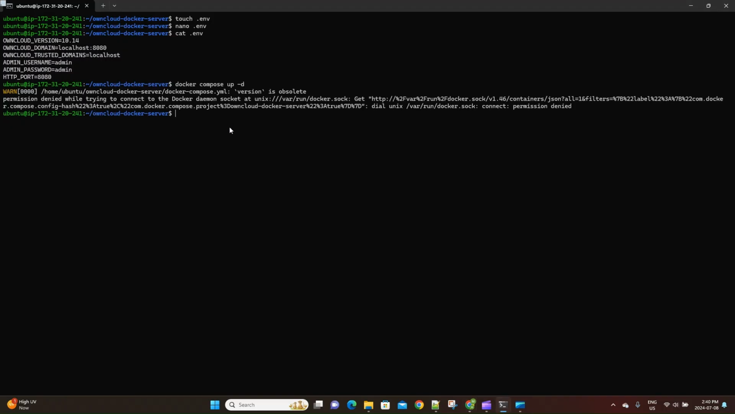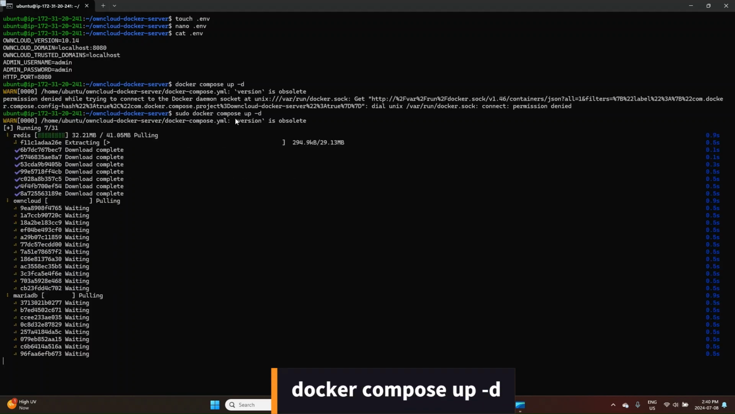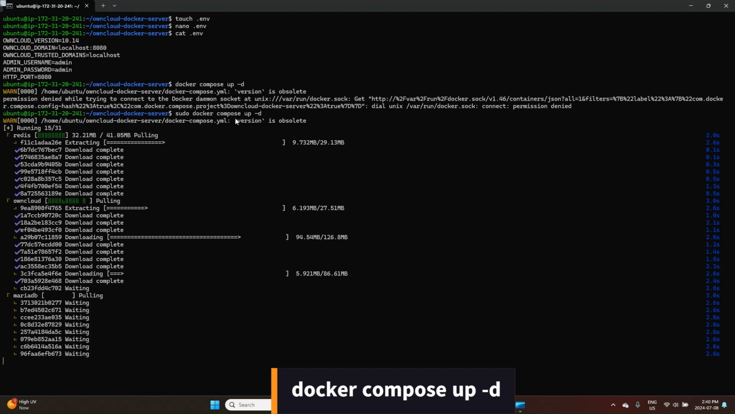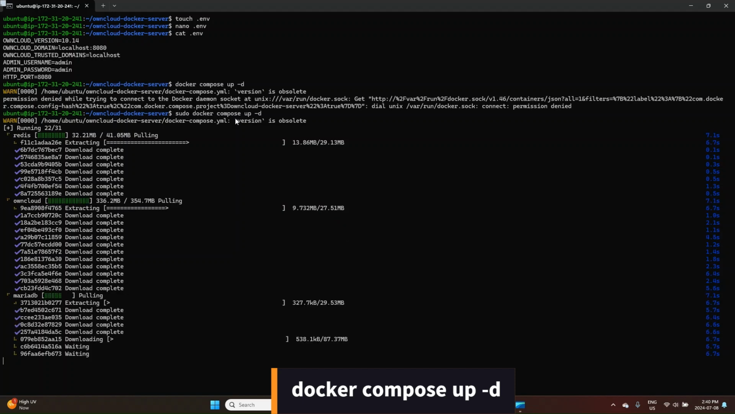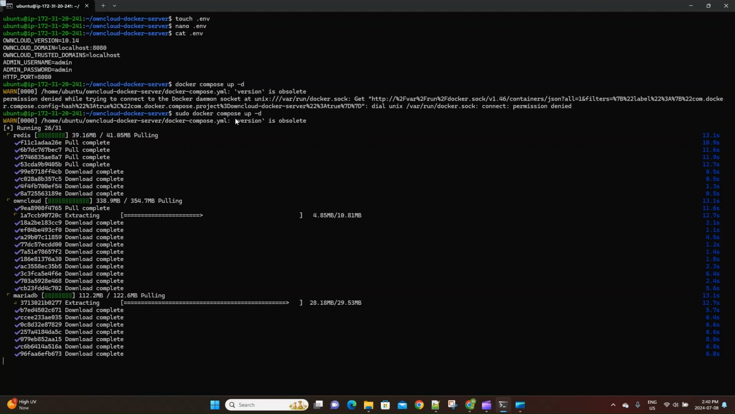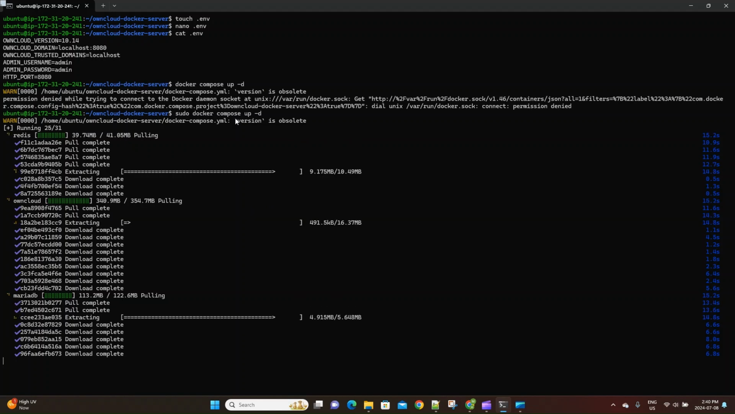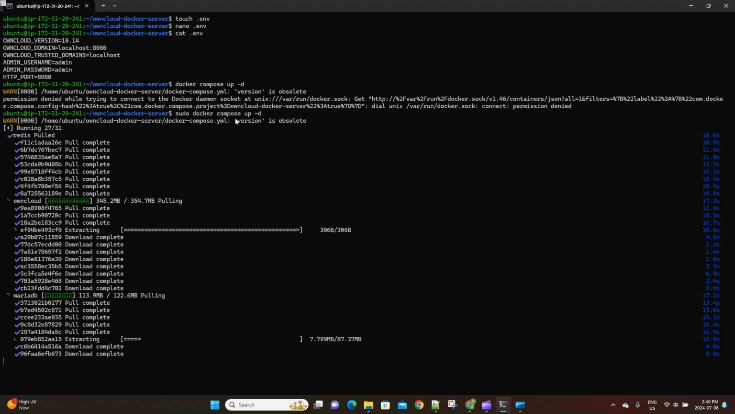So it says the version that we are using is obsolete, and the permission is denied. So let's use sudo. We are going to give sudo permissions in order to run this command. So we use sudo docker compose up -d, and you can see that these things have started running. The images have started pulling. So Redis, ownCloud, and MariaDB are the three things that are getting installed on our EC2 instance.